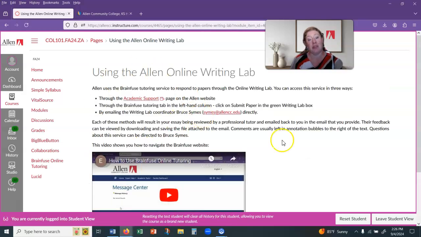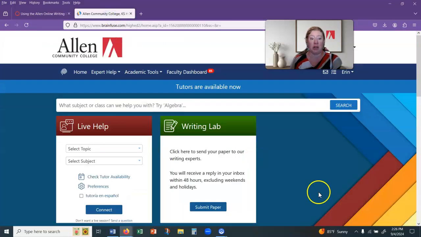And then this is some information on using the online writing lab. So I'll show you how this works since this is your first major essay.